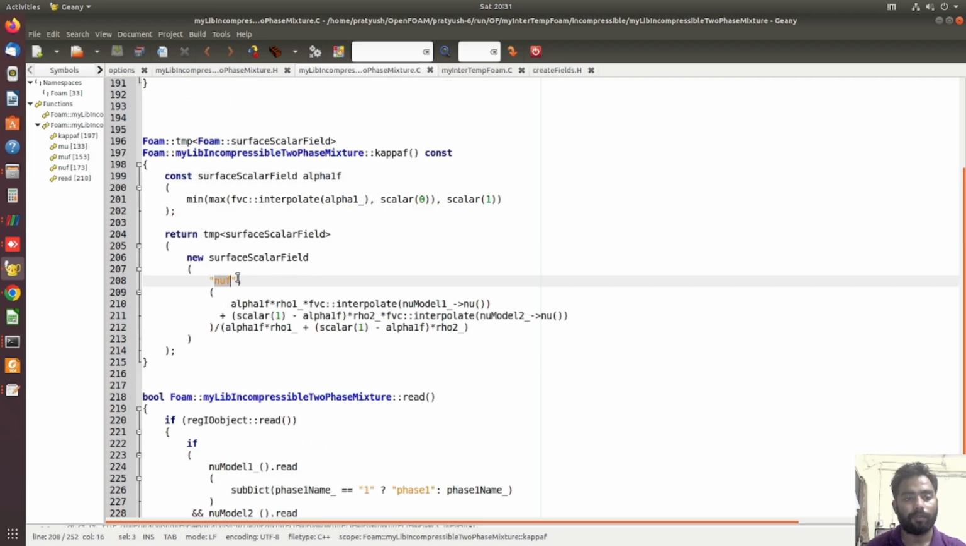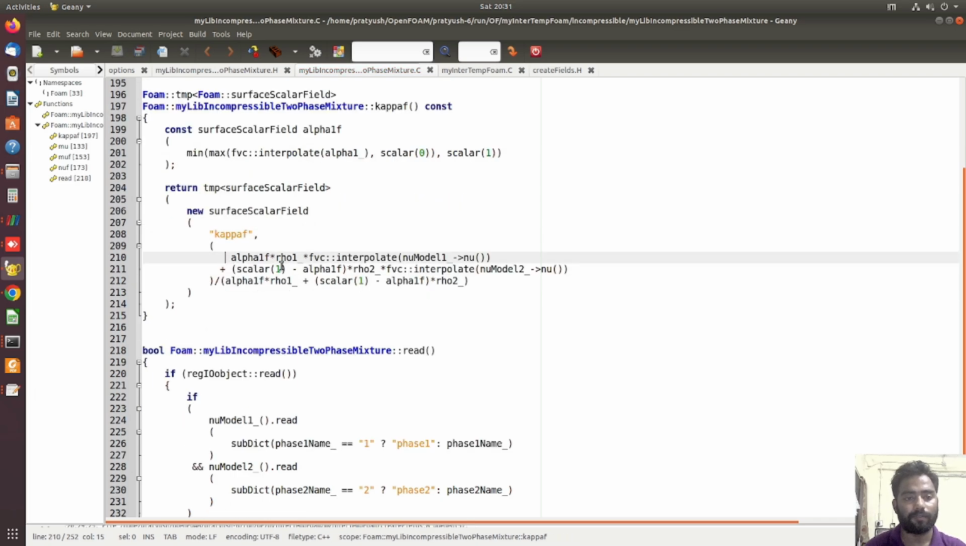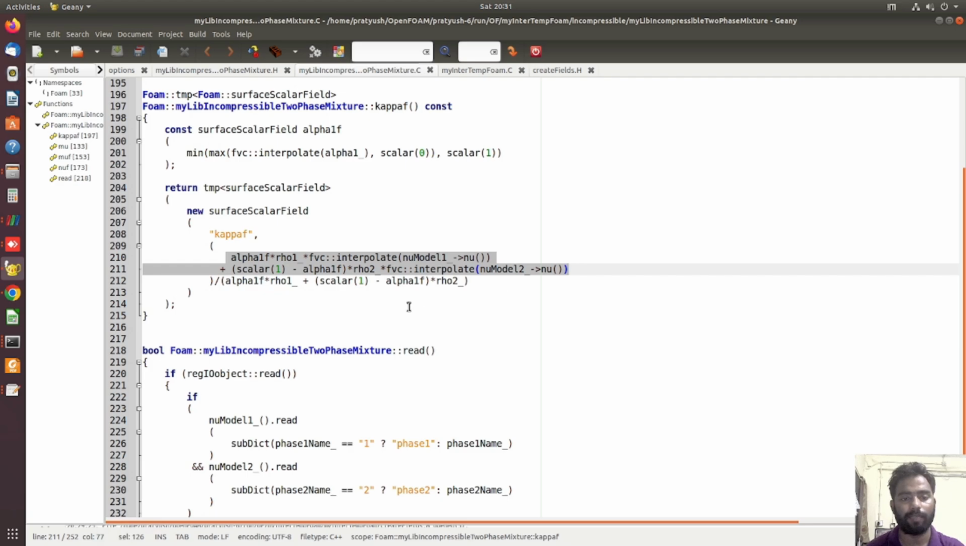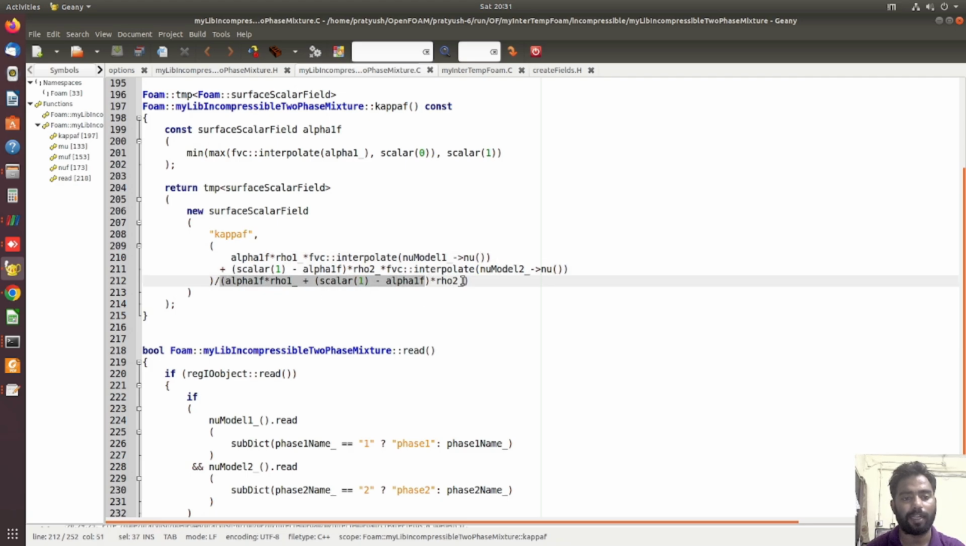And here we need to find out the kappaf. This variable should be changed a little bit, and let me keep it like that only, and let me go to the formula that I was showing you on the slide, and from there you can figure out how we are going to calculate this kappaf.